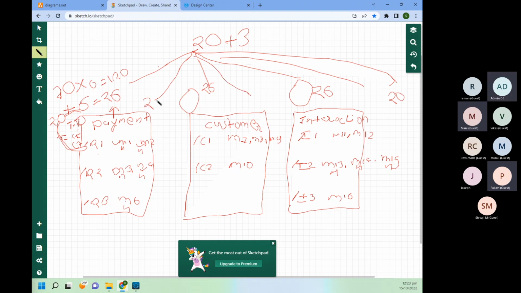So everywhere you are writing 26, 26, 26, 26. Previously it was 26 into 10, 260 lines of code. Now you have 20 plus 10, 30 lines of code. So 260 or 30 lines, there is a huge difference.